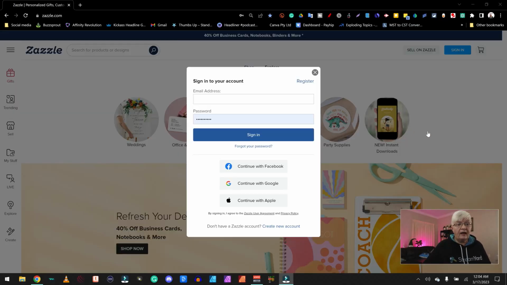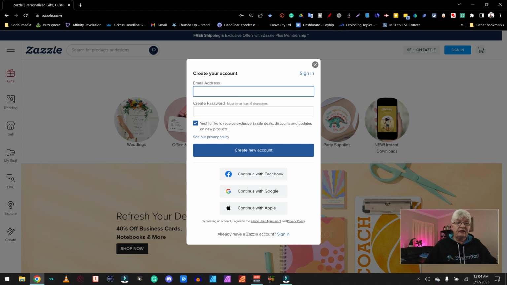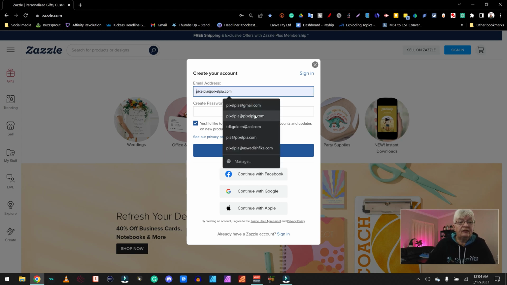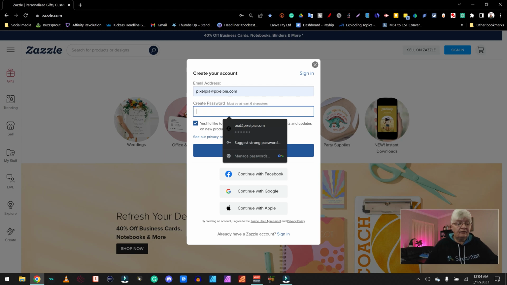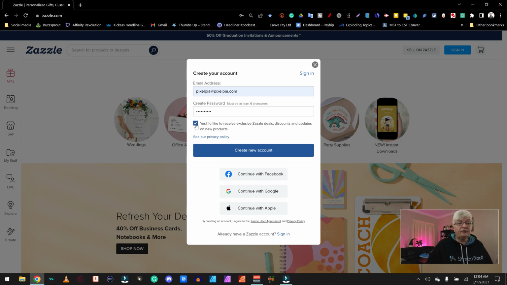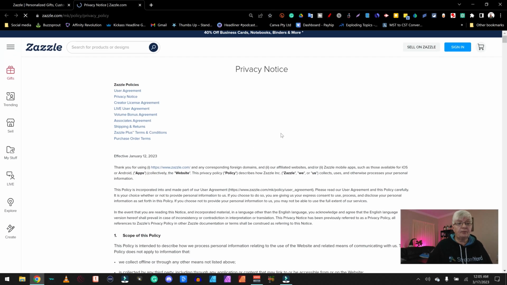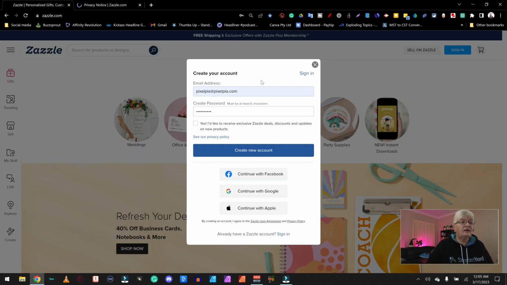So here we are at Zazzle.com. I have clicked the little sign in button here, but we need to register. So up here at the top, I click register. I need to put in an email address and create a password. And if I want information from Zazzle, I keep this marked. I recommend that you read their privacy policy, privacy notice here. But since I already have done all that, I don't need to.